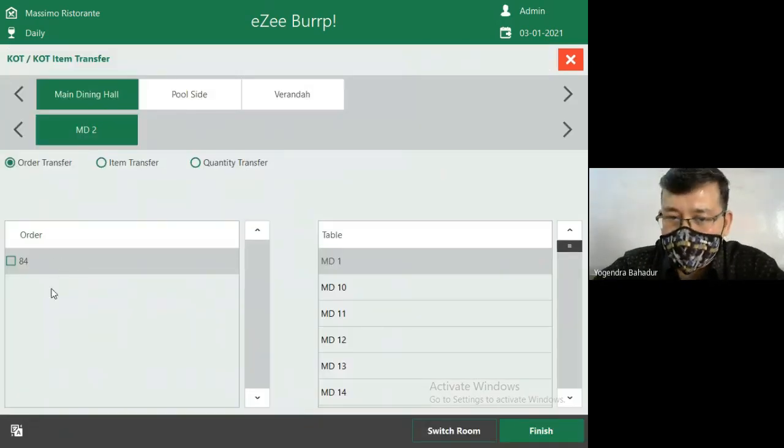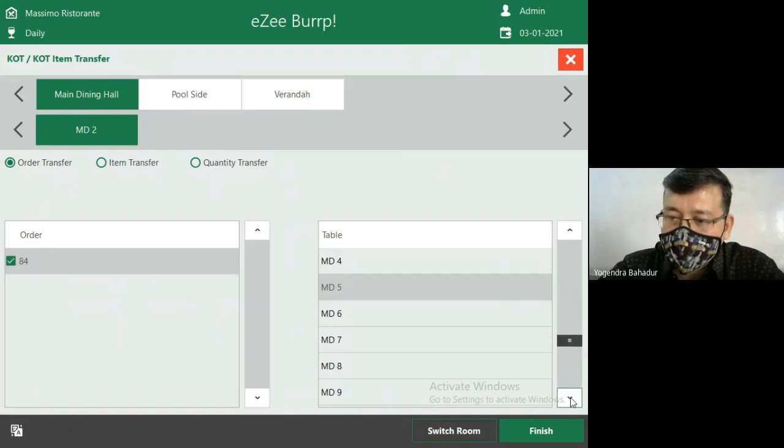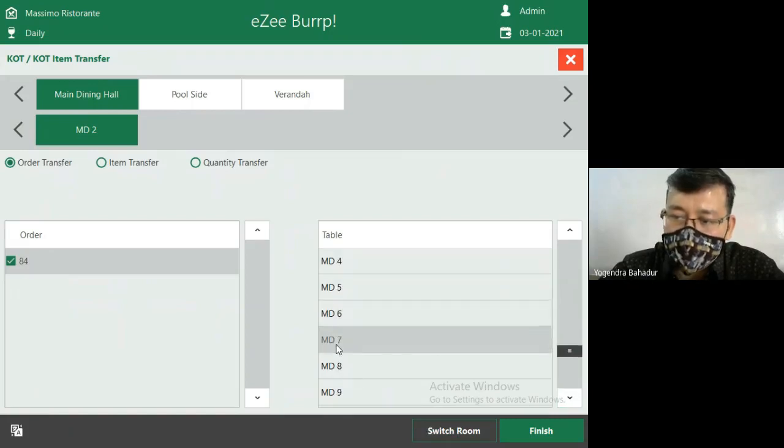Now it is asking which order to transfer. The order that has been placed. I will have to select this order, and then I'll have to select the table number, as the guest wants to move to table number 7. So likewise, here table number 7 is there, and I'm going to select this table number 7. So first I have selected the order number or KOT number, which is 84, and then I have to select table number 7, and then I have to finish.